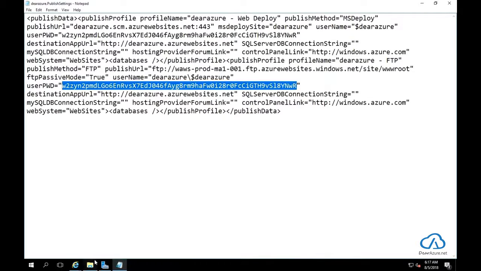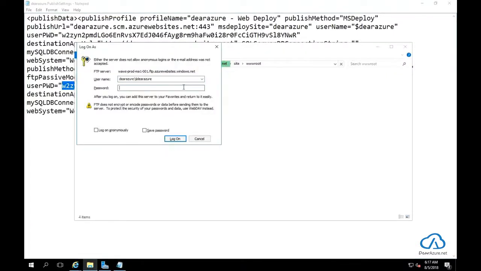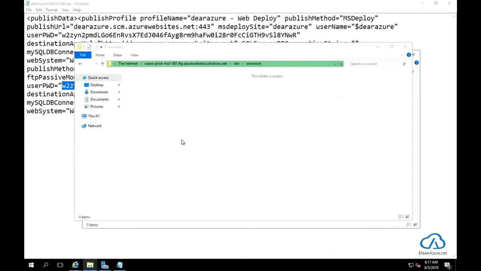Let's copy the password as well and put it across. Let's click at log on to get logged in. Give me 1 second.